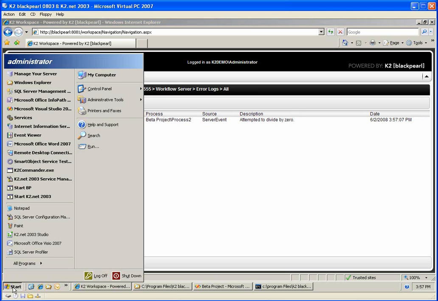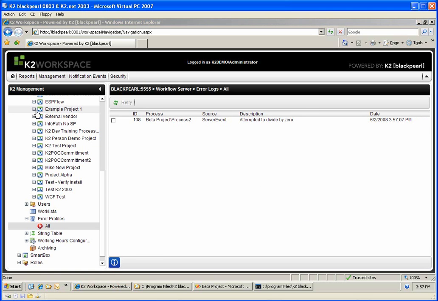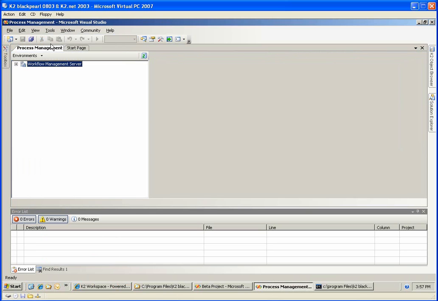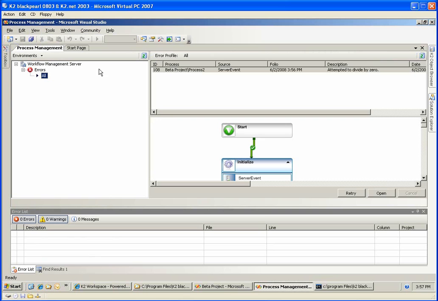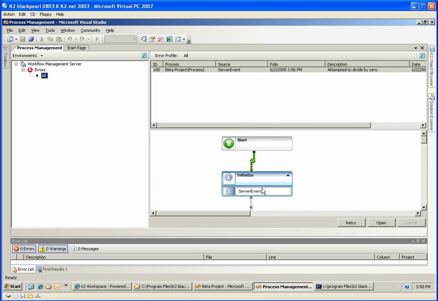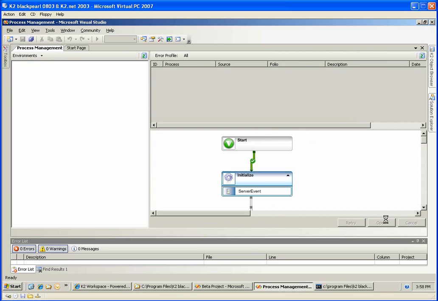My next option is to use Visual Studio and the process management functionality that is presented. I can go in and select K2 Process Management, and I can see the different error profiles that are there as well. In this case, all, and we can see the process in error right there, along with a visual aid that tells us where in the process this is. You also see that I have the option to retry, but in this case we want to actually open the process so we can repair it.